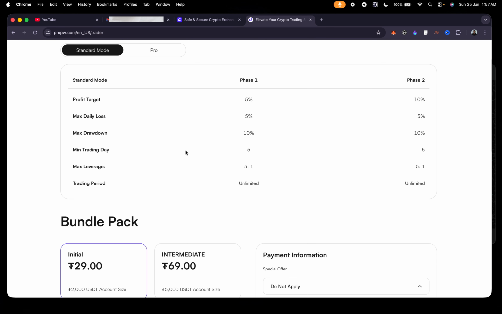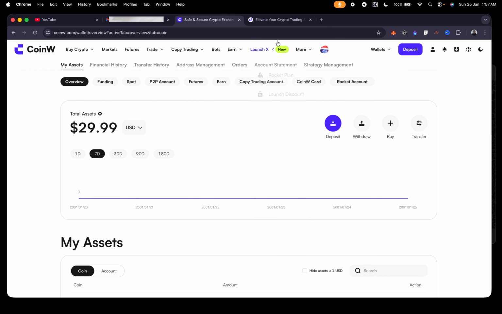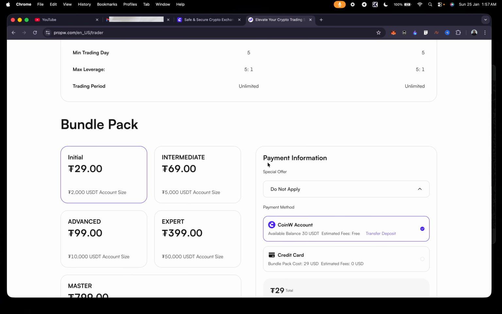All right, so coming to the standard, I'm going to purchase the standard instead. Then we have a bundle pack. I'm going to click on this one because I want to purchase the one of 29 USDT, and I already have 29 USDT in my account on CoinW.